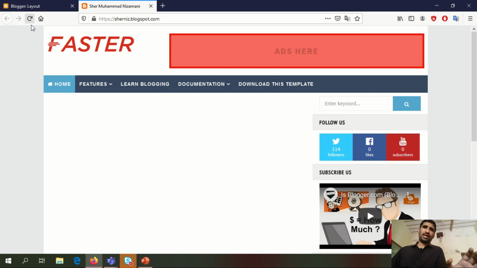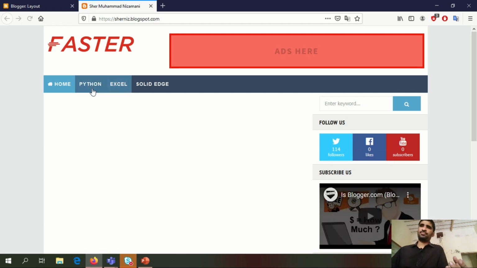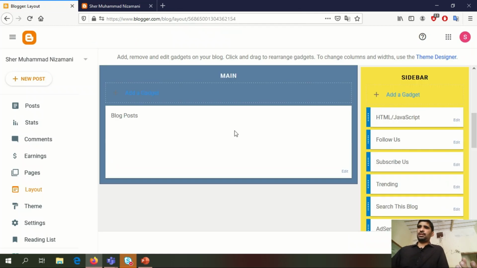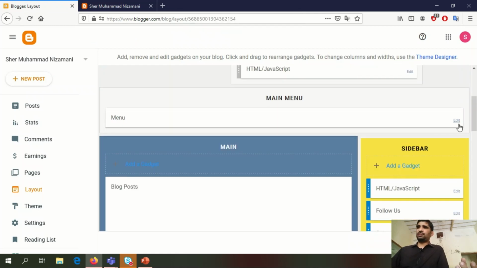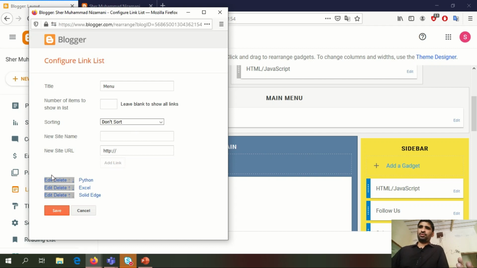When I refresh my blog, I see now all the remaining options are gone, and I see only my own options. But actually I want some subheadings in my menu. So to make subheadings is very easy, I will use an underscore, and then I say, for example, 2D sketching and then add.